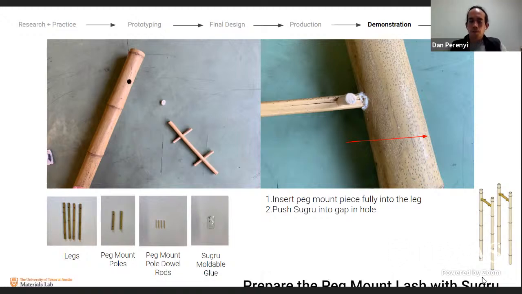And also just want to mention, while we're doing this, that Sugru is really great, but it does dry in about a day. So what that means is when you're working on this, after we go through the knots, you should really prioritize getting the other peg mount lashings done, because if you need that Sugru, it's going to be too dry to work with by tomorrow.